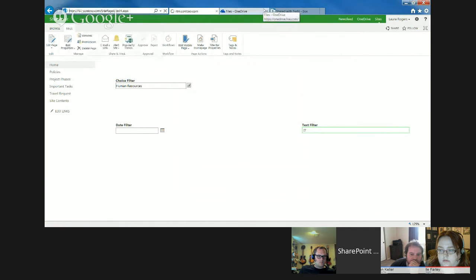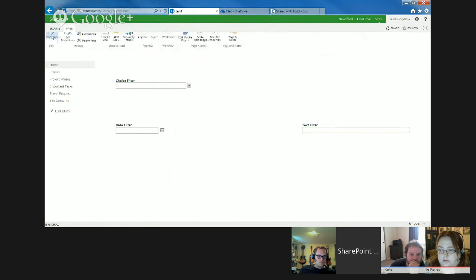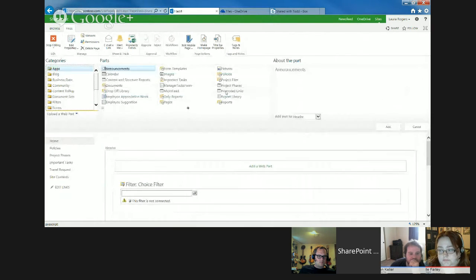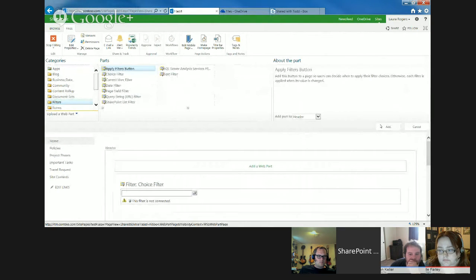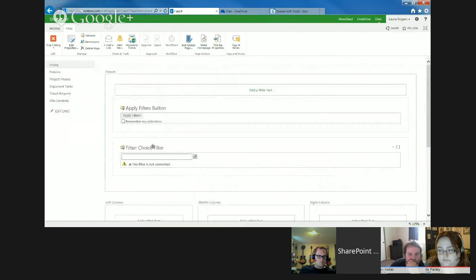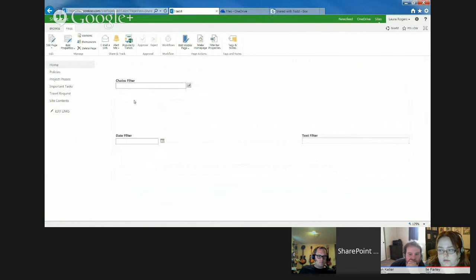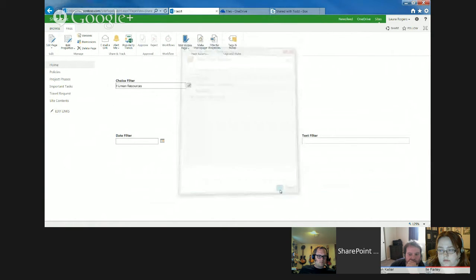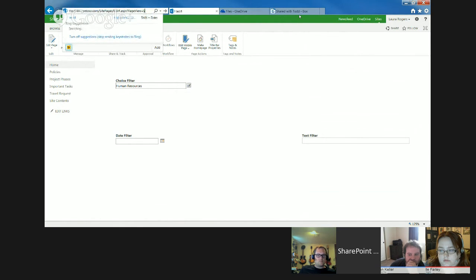Probably if I had my little, let's see if my little apply filter button will help to do that. I'll show you what that looks like. All right. Apply filter, and I'll move that up. Okay, so now I'll say human resources, which should show as, ooh, where's my apply filter? Interesting. It's not showing there. Let me try and refresh again. Odd.